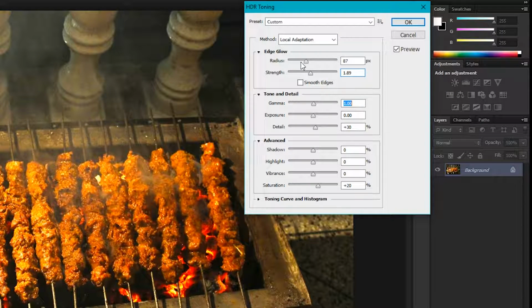So as you can see in the Edge Glow option, if you change the radius, it will not change so much, but if you change the strength, it will change a little bit. And please select Smooth Edges if you want to make your edges smooth.